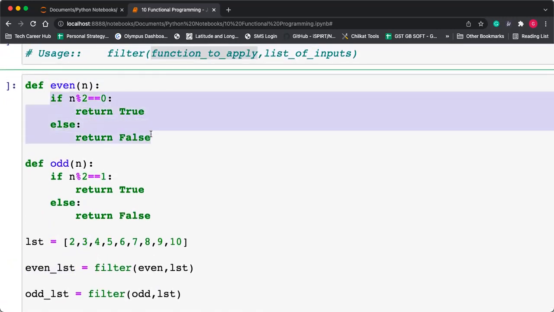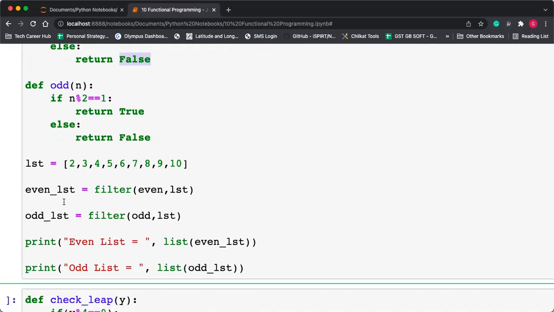Now it will return false because 3 modulo 2 is 1, so it will return false. तो क्या आएगा? यहाँ पे it will not be put into the even list. It will not be put in the list. तो 2 insert होगा, 4 insert होगा, 6 insert होगा, 8 insert होगा और 10 insert होगा.